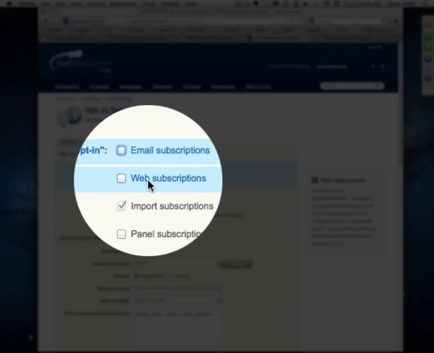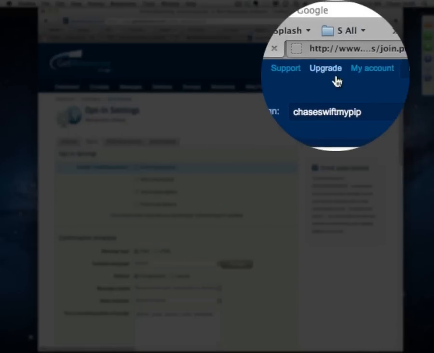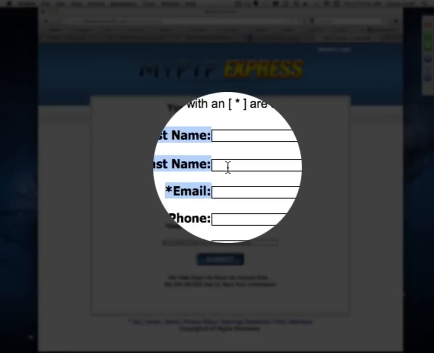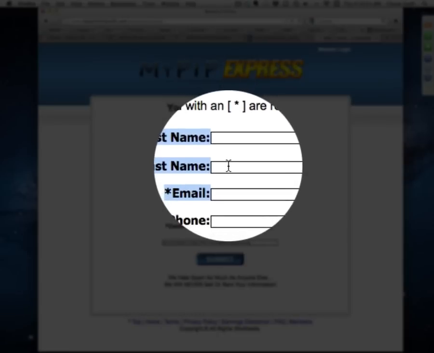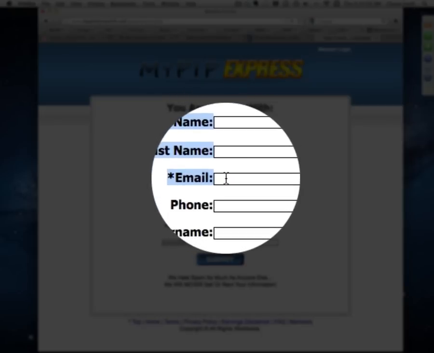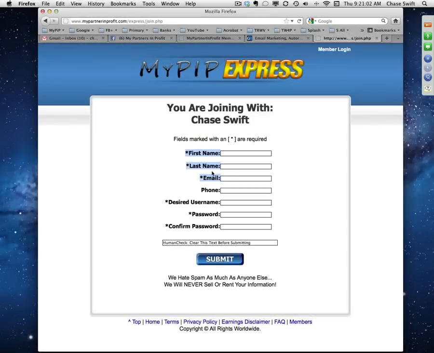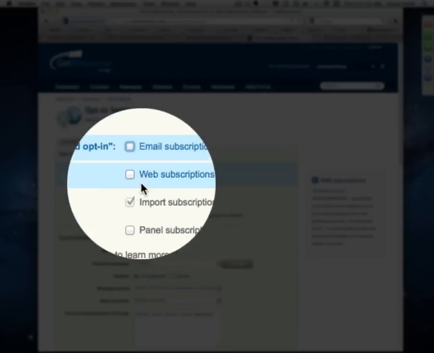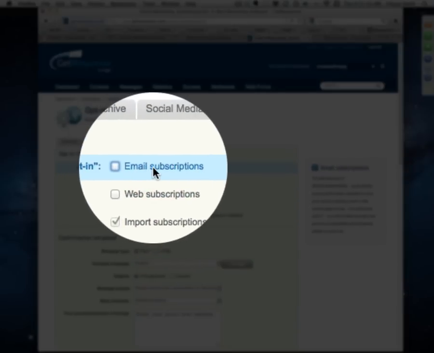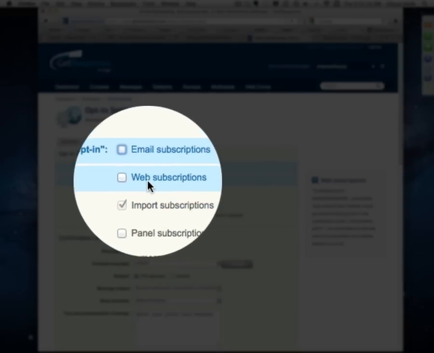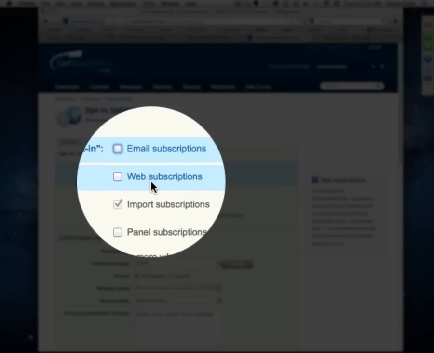The most important one is web subscriptions. Why? This is a web subscription. They're on the web, and they are subscribing. They're joining and subscribing at the same time. Okay, they are joining MyPiP Express and getting on the autoresponder at the same time when they fill out those required fields. Okay, so we want to make sure that we uncheck all 3 of them, but the most important one is web. We don't get email subscriptions. That's another method, but all we do is just uncheck them all. The secret is just make sure the web subscriptions is unchecked, and I've already done that.